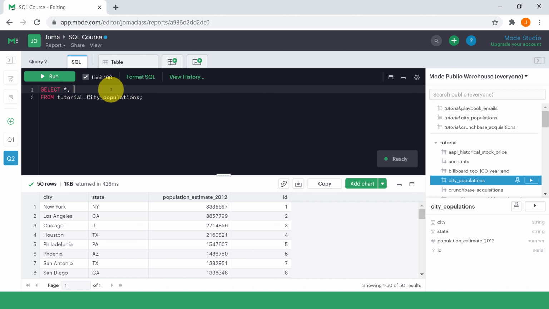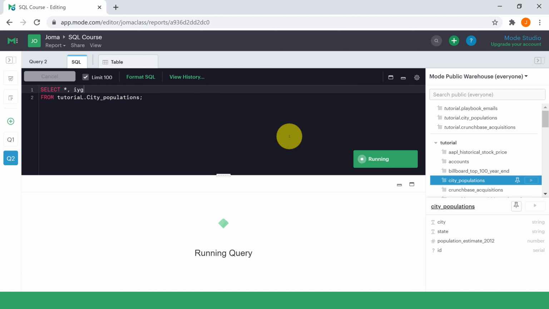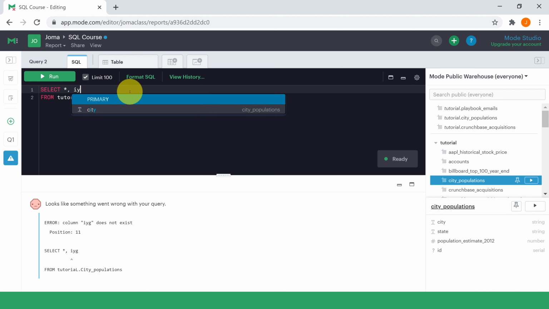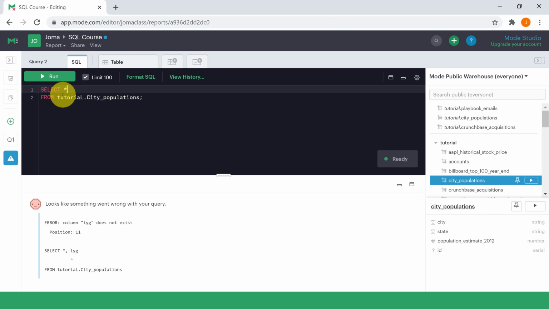You could even try to error out, maybe give it a random column name. And then as you can see, column IYG does not exist. So you could try a lot of different things. You don't have to worry about causing errors, because at least that will make you learn the syntax way faster if you make mistakes.